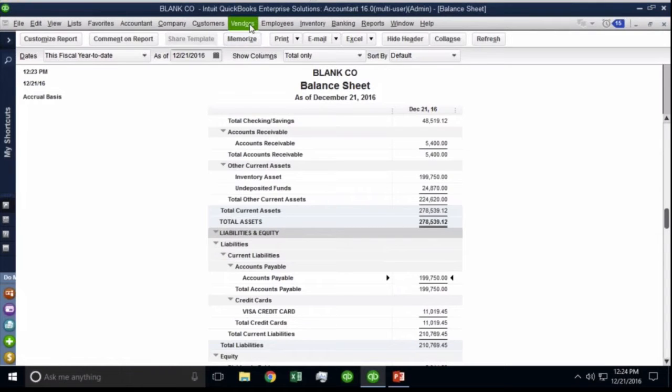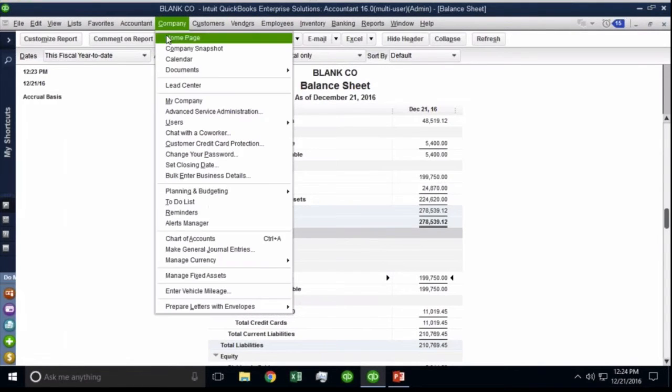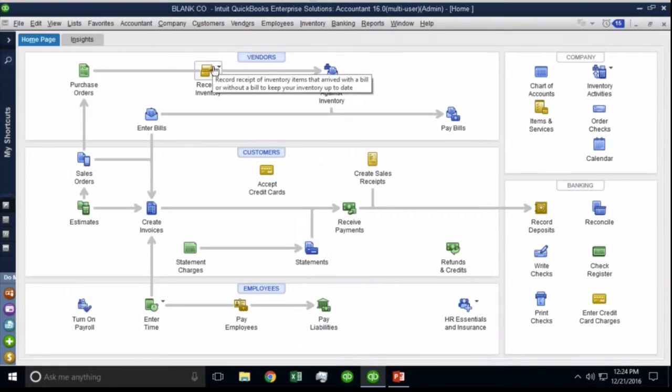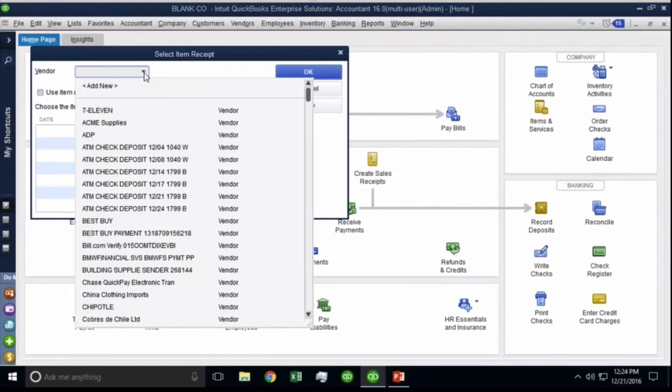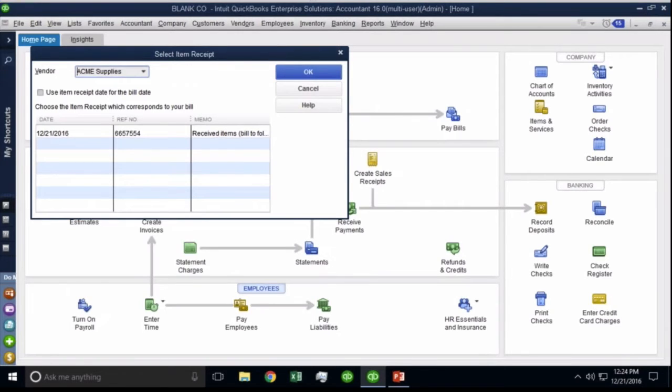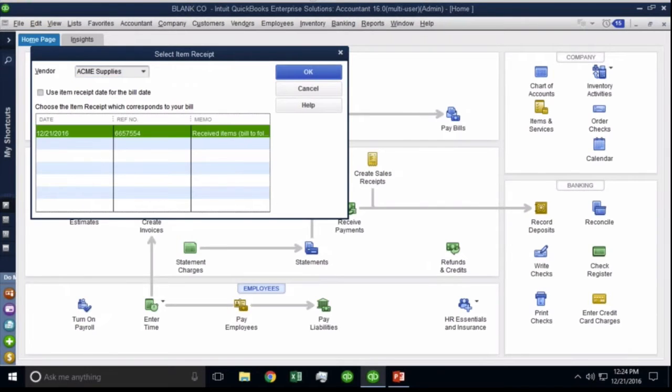So the next step is, let me go back into the homepage here. Once you receive the item, you want to go to the next step, which is enter bills against inventory. Now, enter bills against inventory is basically a way for me to select my item receipts, the ones that were received separate from bills, and go ahead and select it there. And by the way, I cannot convert multiple item receipts into a single bill. Item receipts still have to be matched one-to-one with the bill.